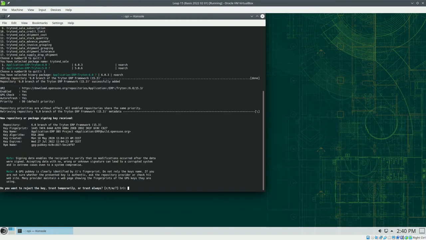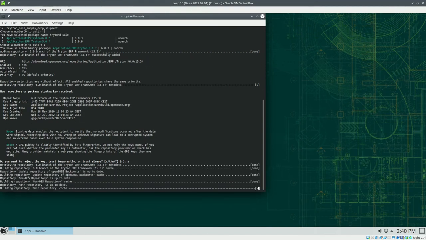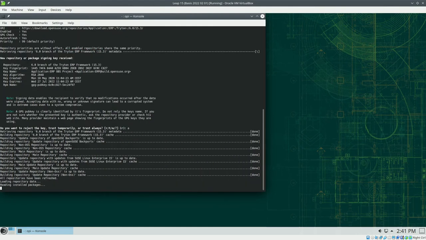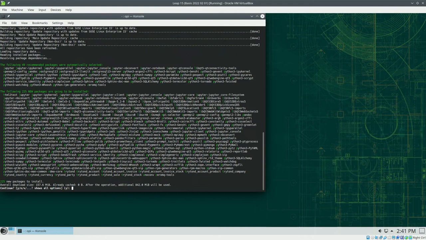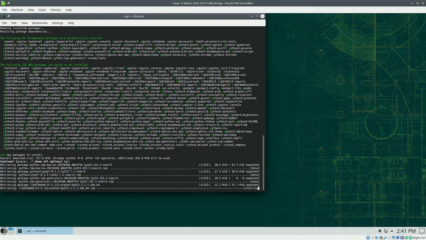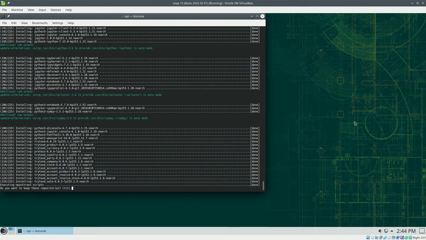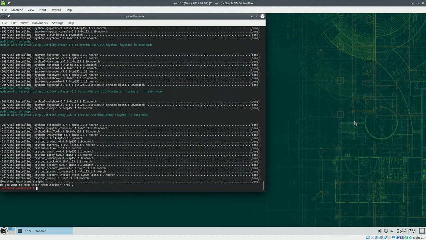It adds the repository. It asks me to confirm the key for the new repository. It updates everything. And what we see here is not only the package trytond-sale, but it resolves all dependencies automatically. So if I choose now enter, yes, then it starts with the installation. And I come back in a minute. Installation is now nearly finished. And finally, it asks me whether I want to keep the repositories. Yes, I want. Now we have the server installed.